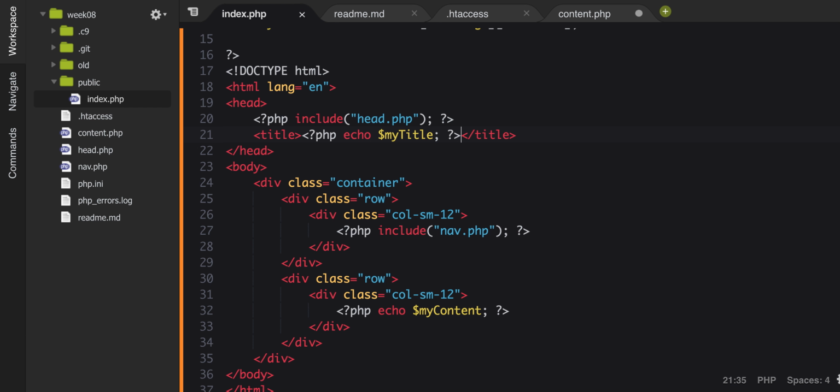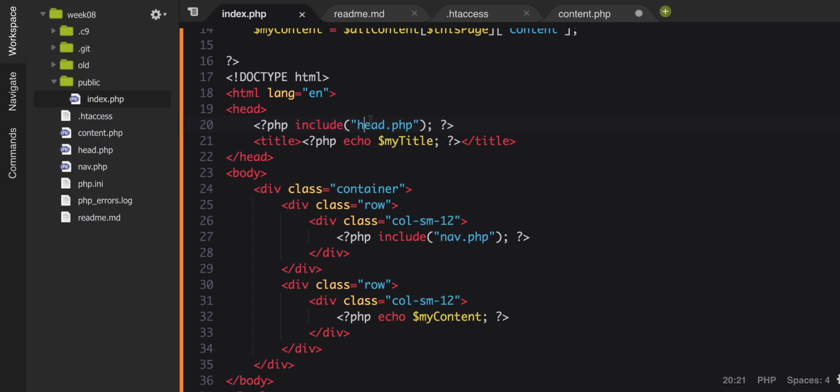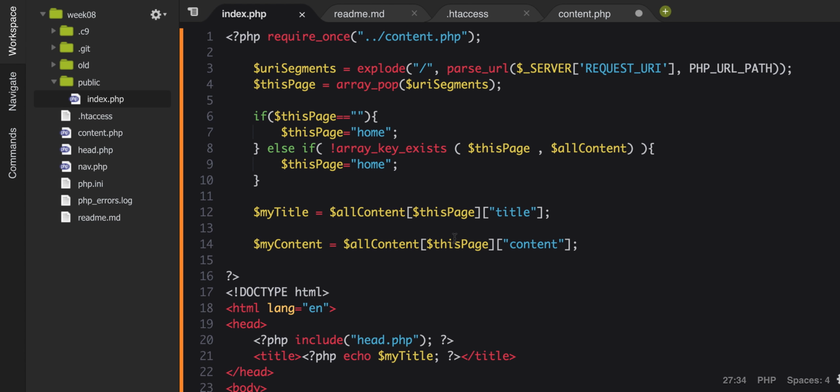Very cool. Now, one thing that's going to be weird is that because we have moved our index.php into the public folder, it's no longer going to be able to find the head and the navigation. And this require once here. Now, your require once might actually look like that.